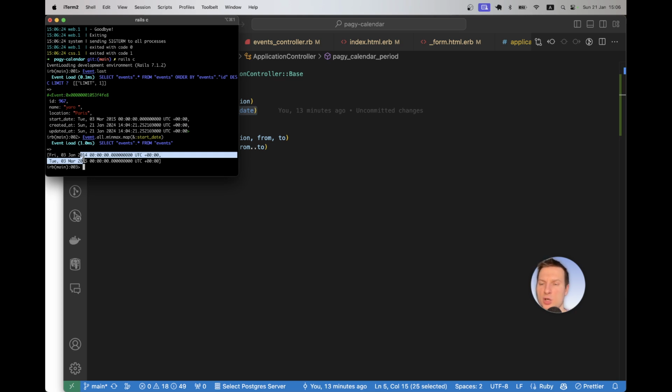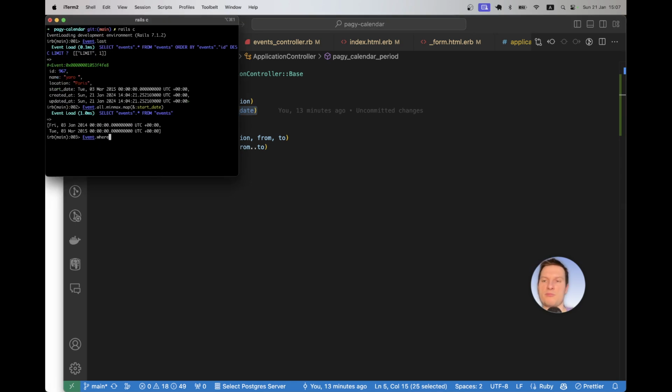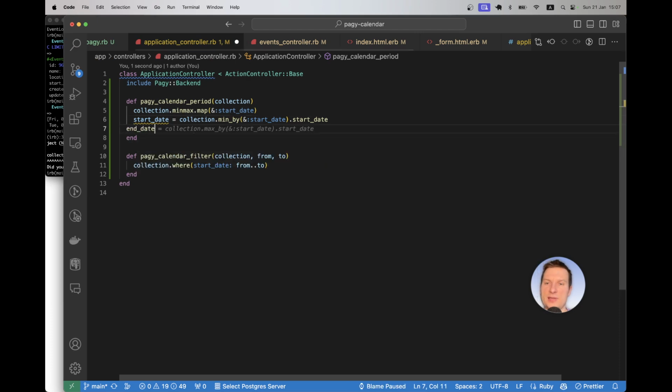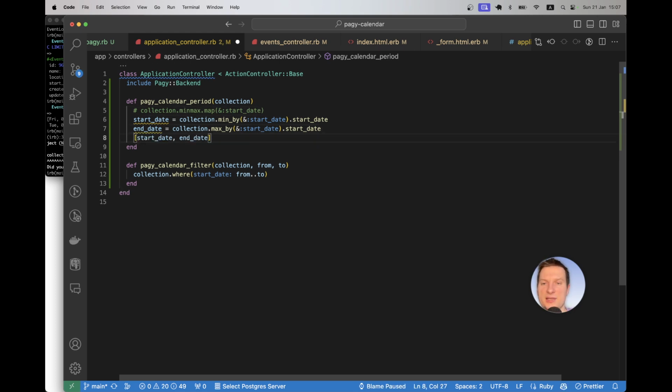So this doesn't look correct, because we have events that are in 2023, 2024, so this query does not look really good. Let's say the start date would be collection smaller start date. Now, okay, this auto-completed code does not look good, so I would say something like collection.minimal_by start date, and we would have end date be collection.maximal_by start date. Let's see if this would work better. We would also need to add it as an array, start date and end date.